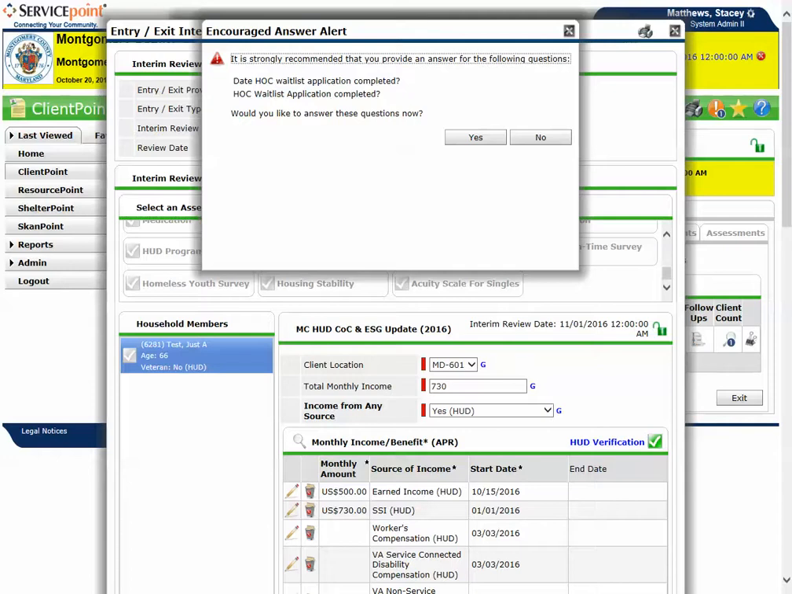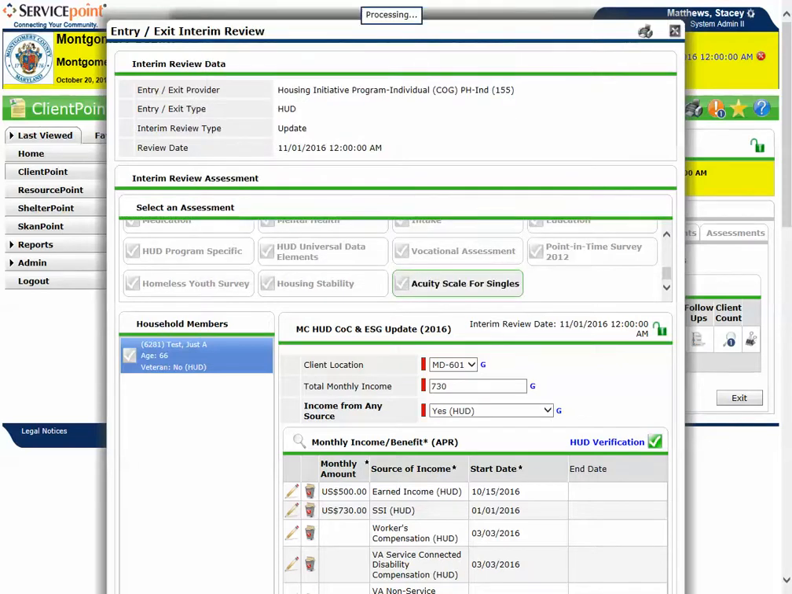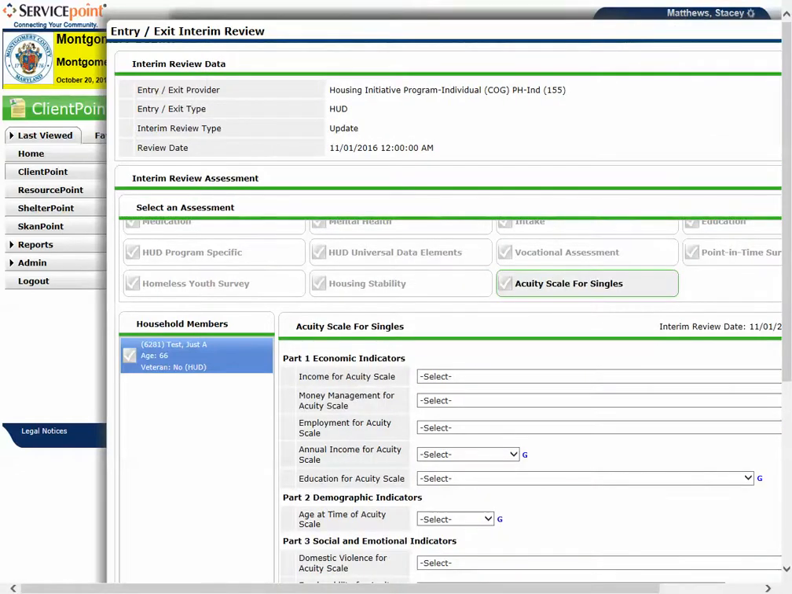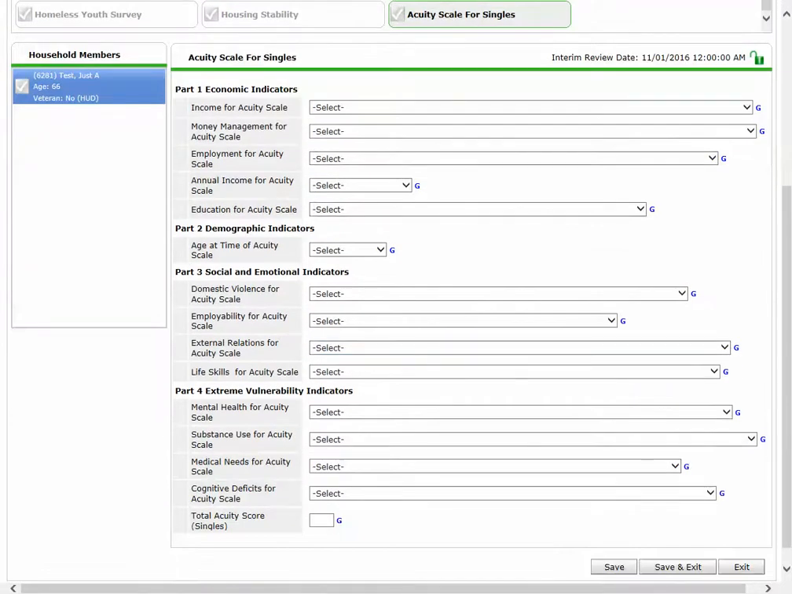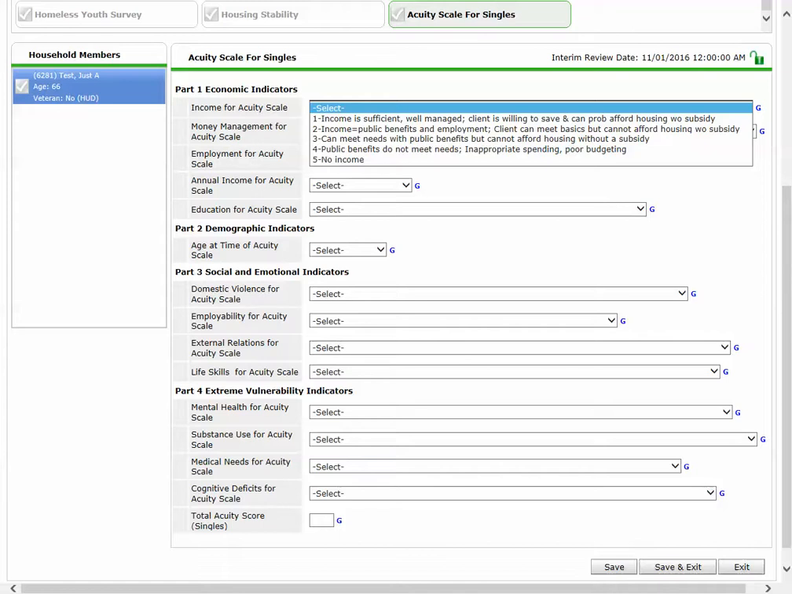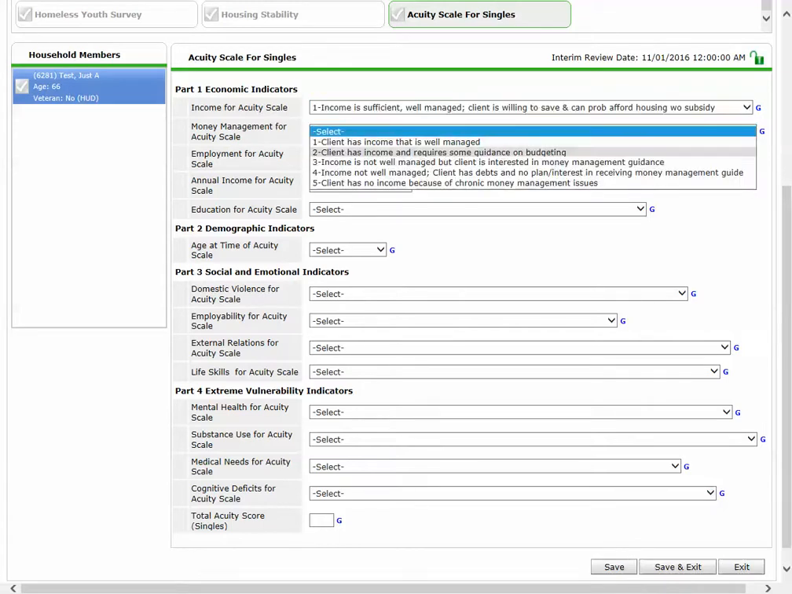You may get one of these encouraged answer alerts that pop up. The question is, would you like to answer these questions now? Go ahead and select No. And then the system will open up the Acuity scale assessment. You want to select the appropriate answer for each question based on your understanding of the client.